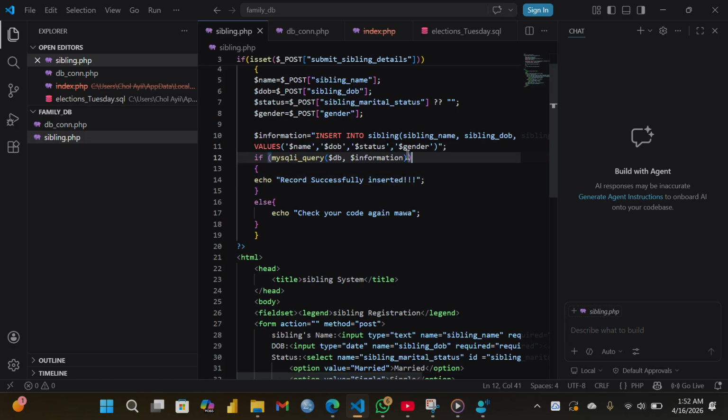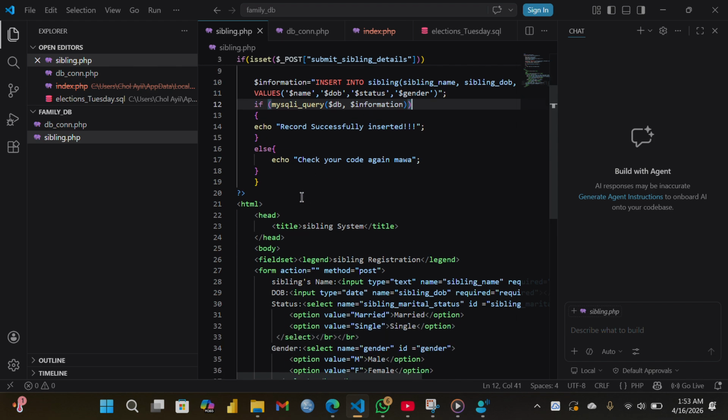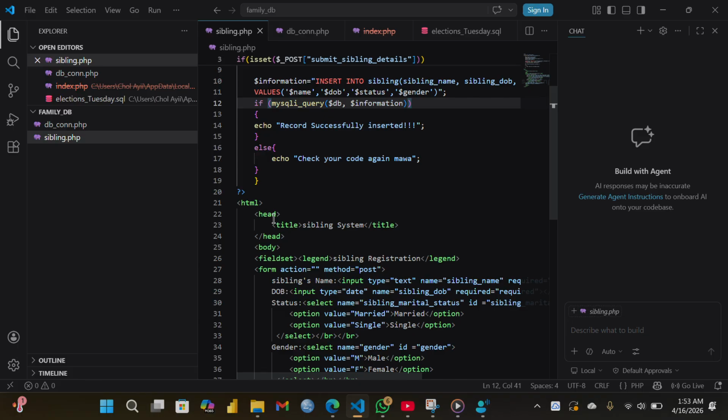Then you have to check if that one will work. We say if mysqli_query, then you put the variable db and also the information, which is the database. And you also confirm that this one will be successful, or else you will check your code again.